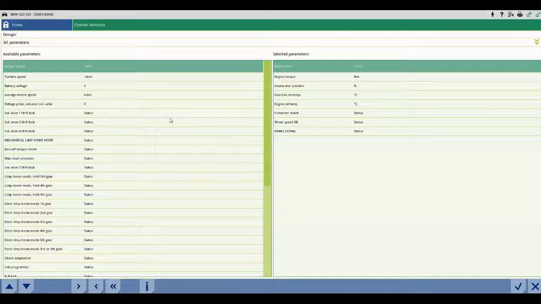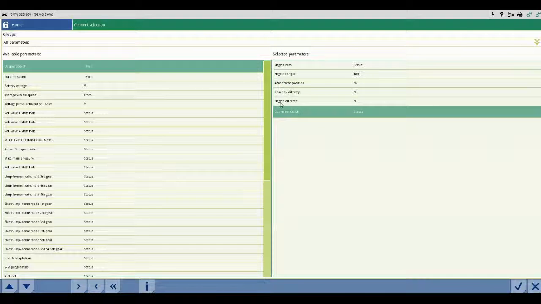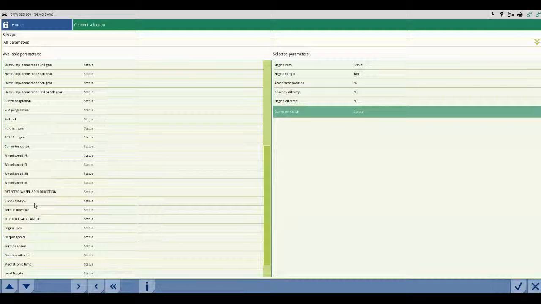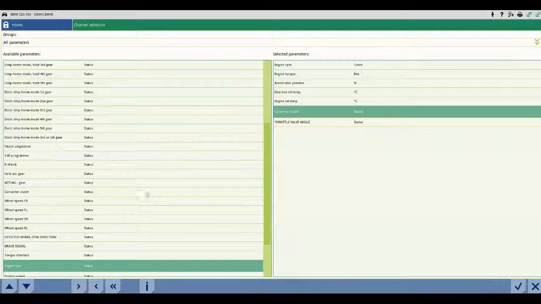My list will come up of parameters that I can choose over on this side and parameters that are chosen over on this side. If I don't want to look at a particular parameter on this side, I click on it and use the arrow buttons over here to get rid of it. I can then pick different parameters over on this side, doing the same thing. Click on it and use the arrow to send it to this side.